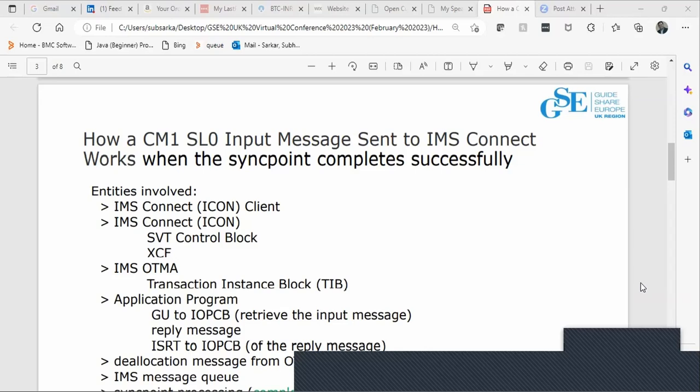Now, after it does that, IMS OTMA sends the reply message to IMS Connect, again through XCF, the cross-system coupling facility, and deletes it from the IMS message queue, right? So OTMA grabs the reply message from the IMS message queue, sends it to IMS Connect through XCF, and then deletes the reply message from the IMS message queue. Now something interesting happens.